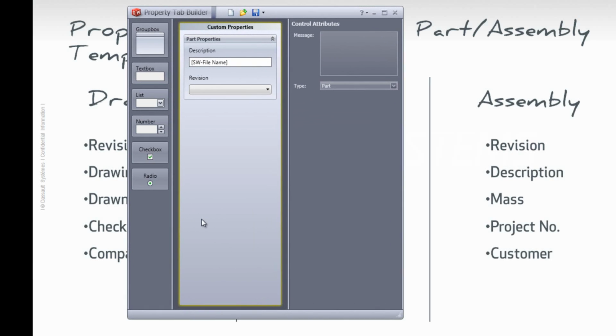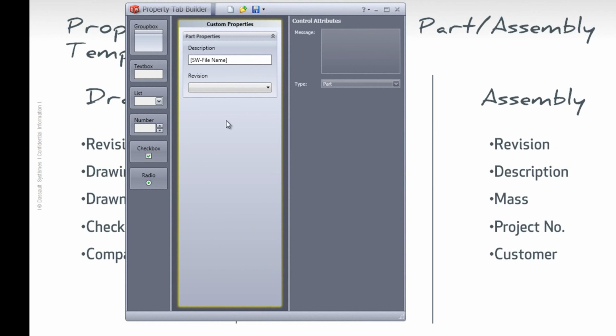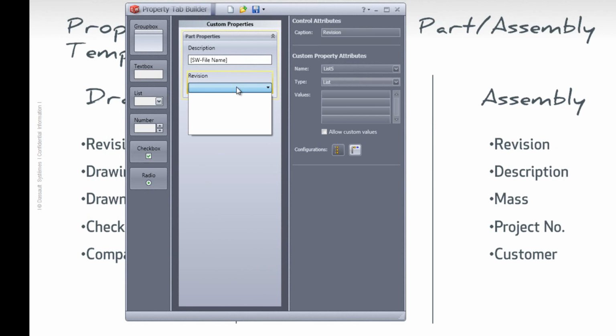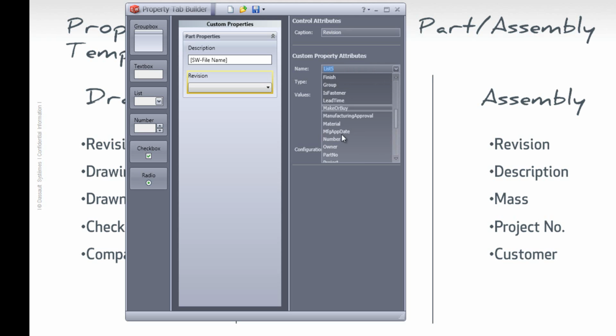levels. So I'm now going back to the custom property tab builder, and I'm just going to start applying some more properties within here. So at the moment we've just got a blank list, and I'm going to give it a name. I'm just going to write in here revision and select the property called revision as well.